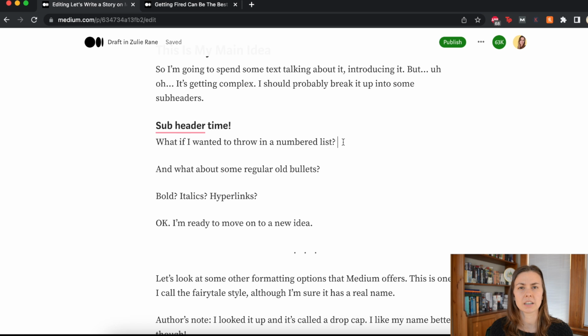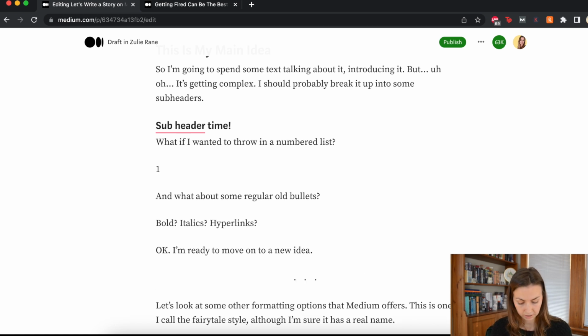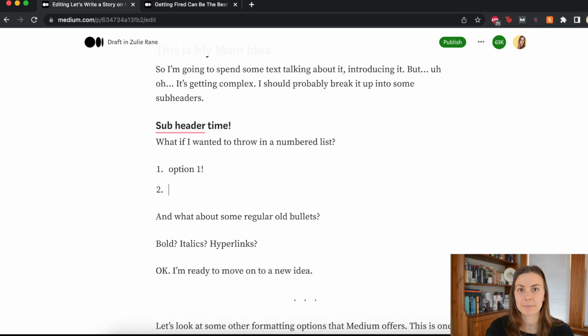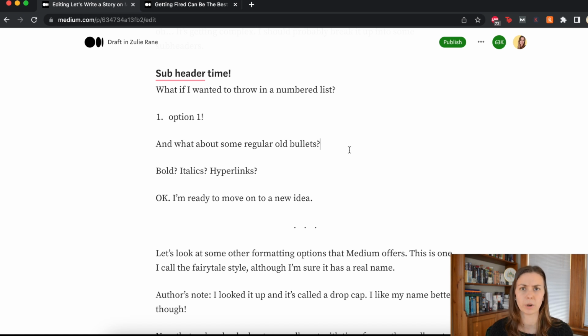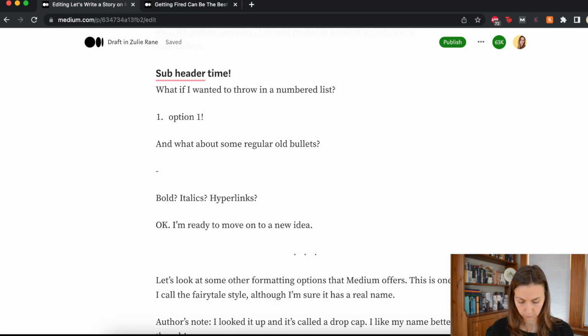What if I wanted to throw in a numbered list? Again, Medium makes it so easy. So you just type in 1, you press a dot, and you hit spacebar, and it automatically formats it. So we give it option 1, exclamation point. Now hit enter, and it automatically formats it into option number 2 and 3 and so forth. Awesome. Now, what if you just want some regular old bullets? You press the dash, or you can do a star. Whoops. Either one of those will turn into a bullet.